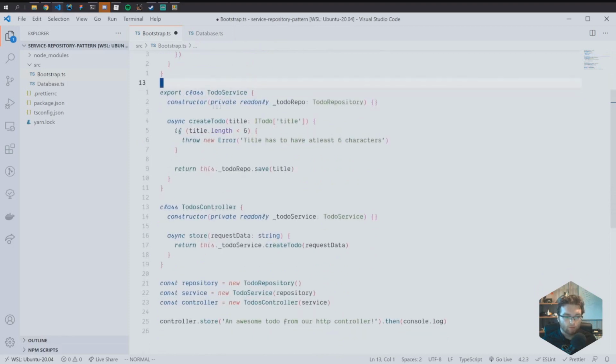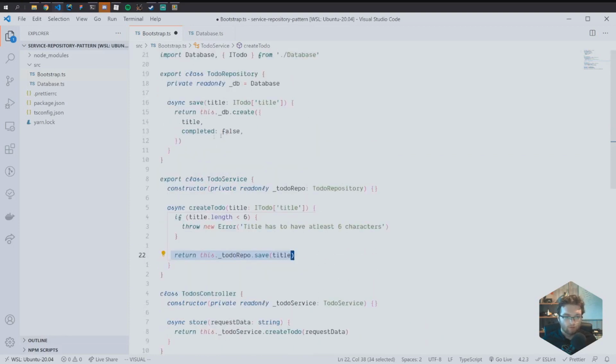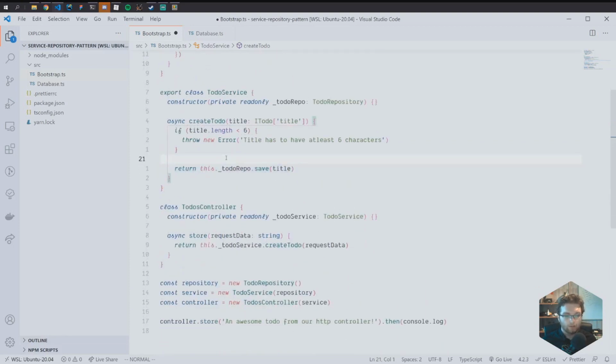In our service, we get access to our repository. Then we have a method called create to-do. This create to-do has some logic. It checks if the title is larger than 6 characters. Otherwise, it throws an error. And if everything is fine, then we return the response of our to-do repository. Bear in mind, in an actual application here, we could actually map it to some valid data. So let's say this repository would be returning us our to-do. Maybe we want to give it an ID and title as response. So we could do that in here.